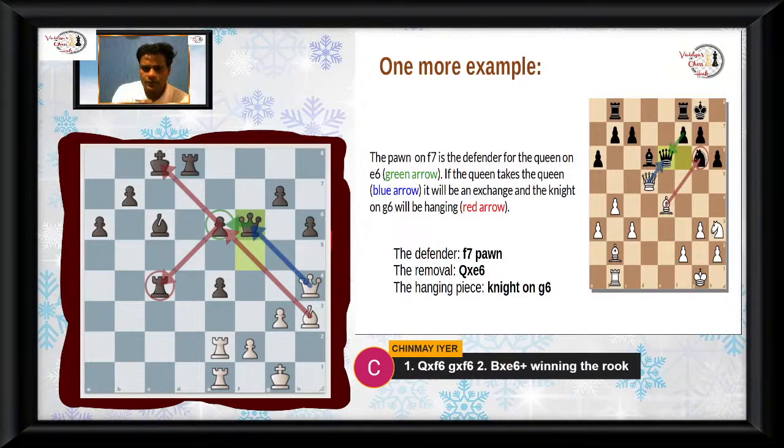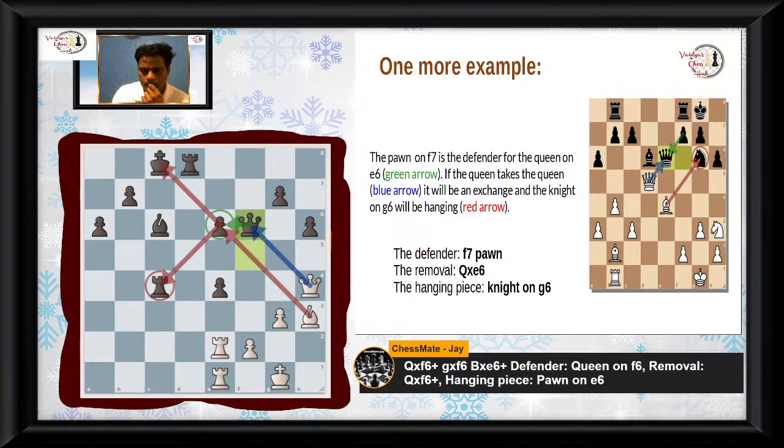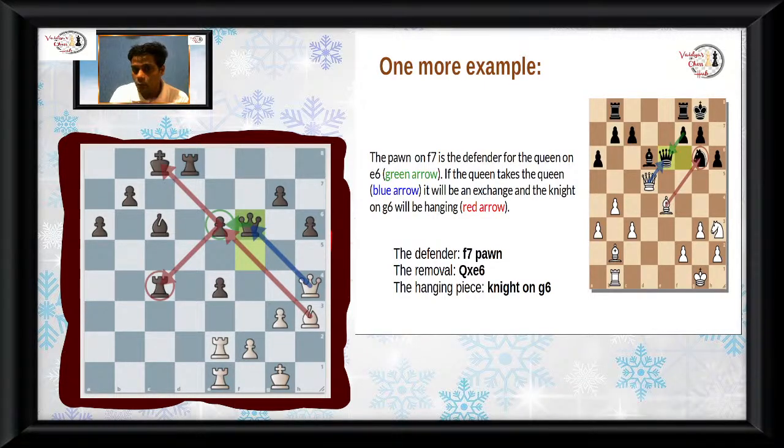Sure, right? Bishop takes pawn will be a fork because the defender, the queen, would be taken, is it not? Jay seems to completely agree with that. Yeah, he's saying the defender, the queen. The removal is queen takes f6. The pawn on e6 will be the hanging pawn, and at the same time, because that will be a check, it will mean that the rook will also fall.